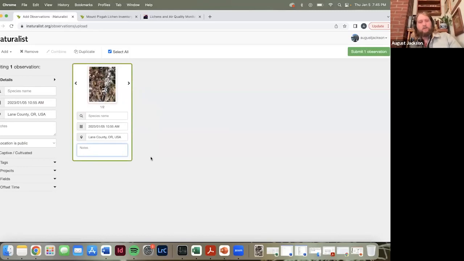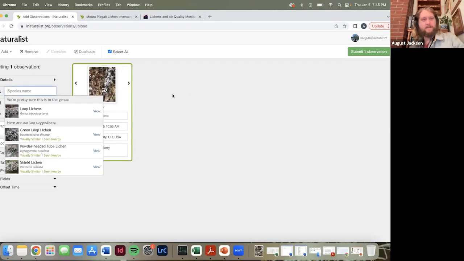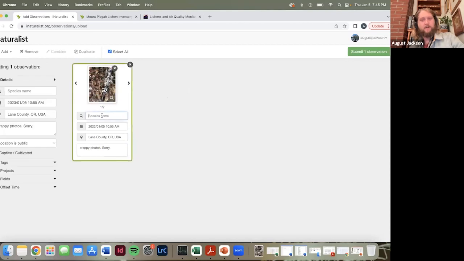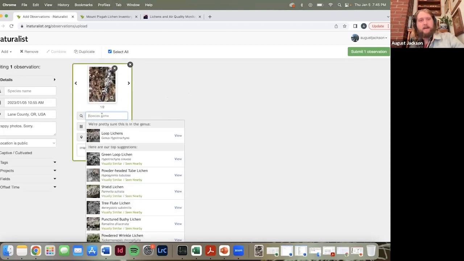Down here, you can add notes. You can say whatever. You can say crappy photos, sorry. But what's fun now is you can get the species name, the suggestion. And I'm really surprised with this one, but even with these fairly poor photos, it gets it right.